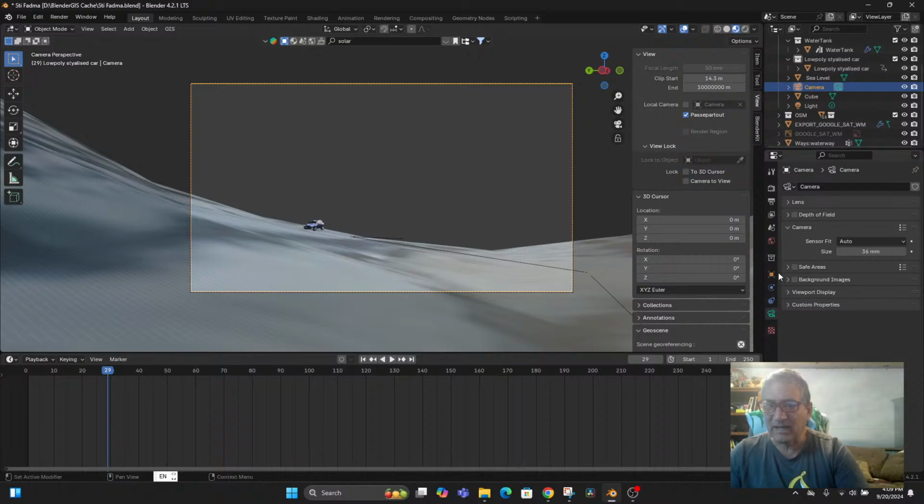So the chain icon for constraints, if I select camera, well, it's not doing anything. The chain icon, eh? That's camera. All right. So I select camera. That didn't do anything. So chain constraints, viewport display. I have to ask it to explain better. Let's see.